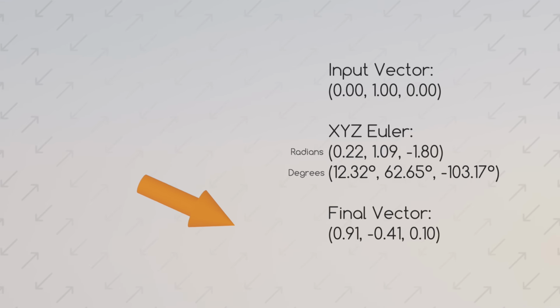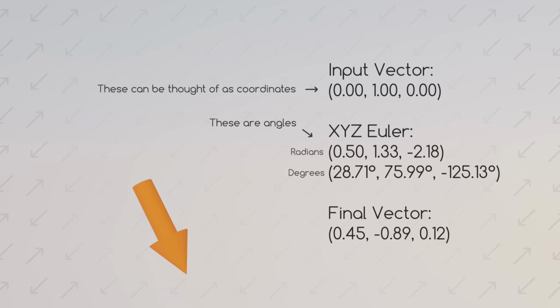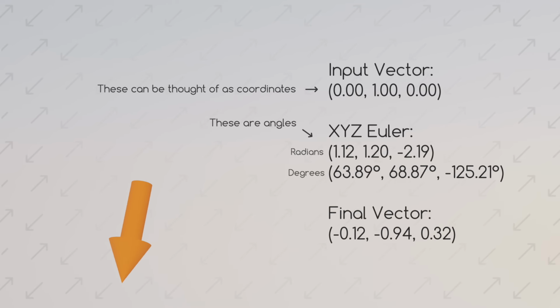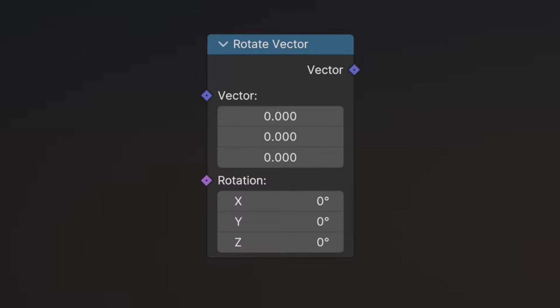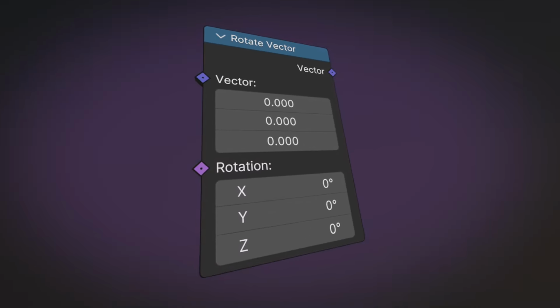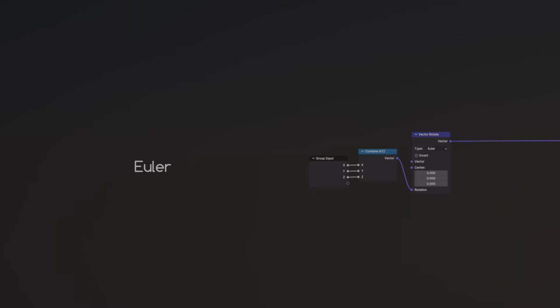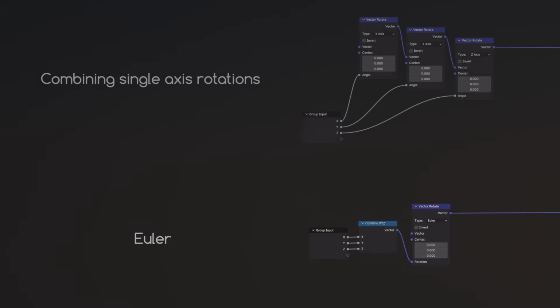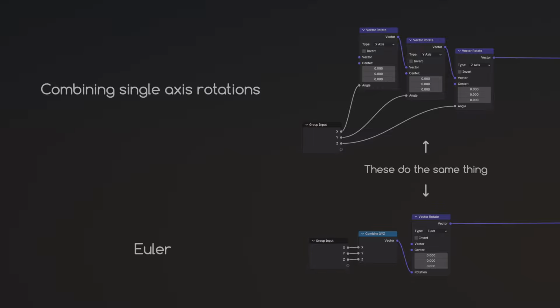Now it's important to note that just like vectors, Eulers have 3 sets of numbers, but they aren't the same thing. Newer versions of Blender help make this distinction more obvious by giving vectors a dark purple color and rotations a lighter purple. At its core, Eulers aren't any different than rotating on one axis, then rotating the resulting vector on a different axis, and then doing that again on the third axis.